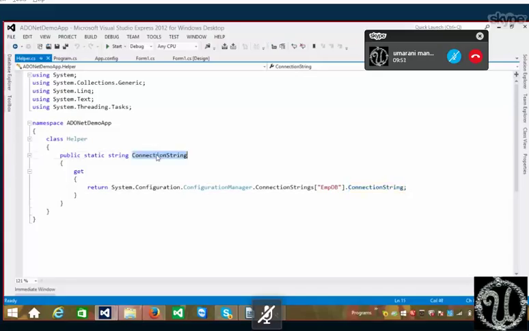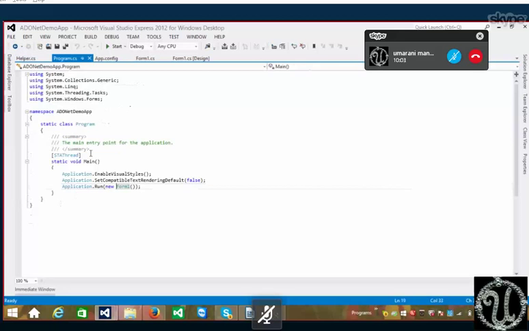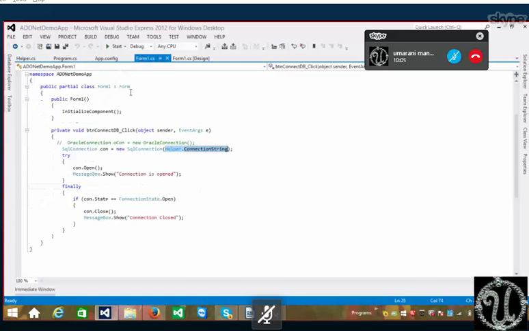wherever we are calling. If I want to access this connection, how can I call this property? Using the class name, because this is static. So Helper.ConnectionString, I can use that. In the try block, I open the connection and write a message, connection is open. And finally, if the connection is still open, then close the connection and show the message, connection is closed.